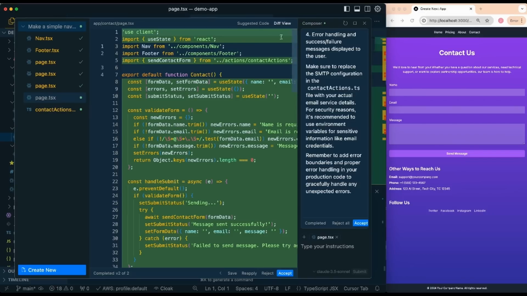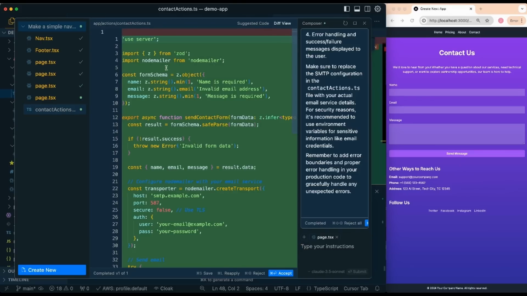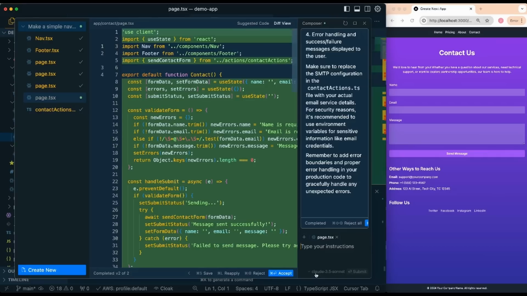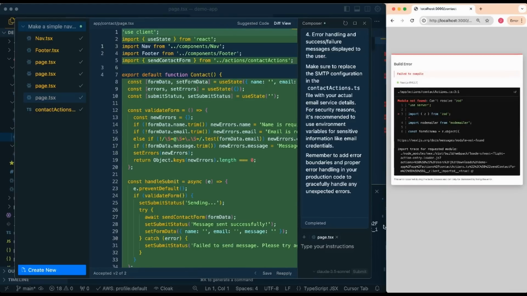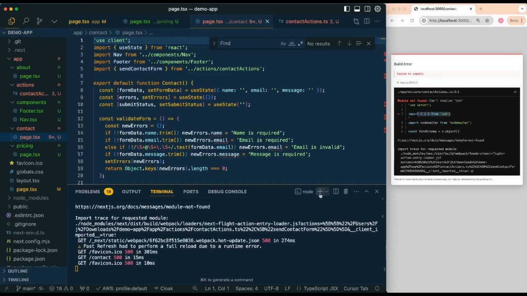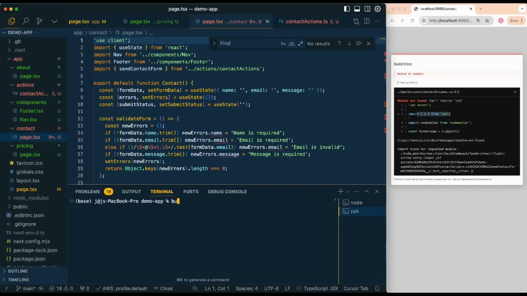Here we have our contact page edits. We have our validation on the front end. And then now we have our server action as well. So here it's using Nodemailer, and it also has this Zod validation here. So again, we can just accept these changes. And then once those are accepted here, we see that we do have an error for Zod. We can just go open a new terminal and install Zod within our project.